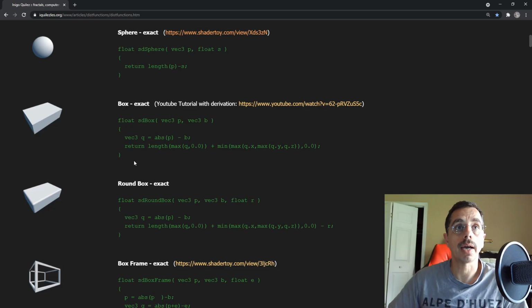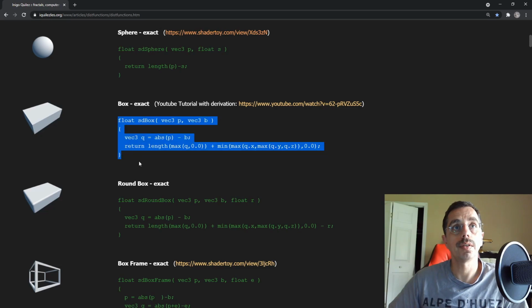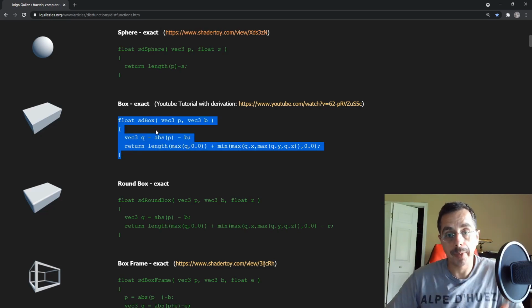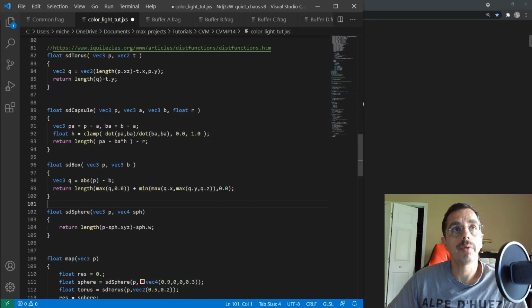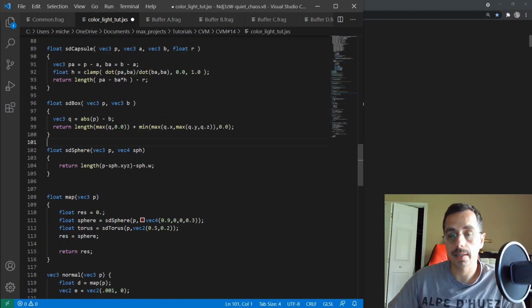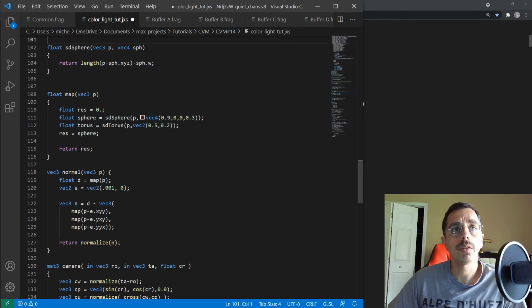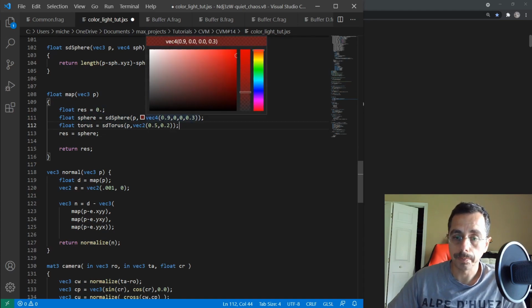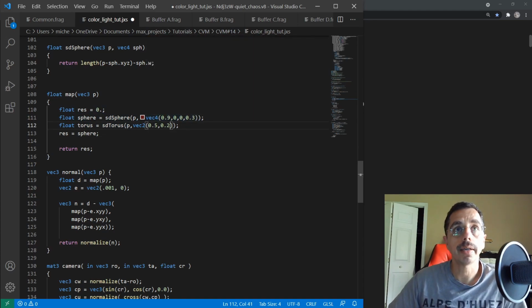For instance, we can grab a box, and all I need to do is just copy this text and paste it into my shader file. I already grabbed a capsule and a torus, so I think I have enough to make an example of having different shapes. So here I have a sphere, and the sphere has a vec4, so that's slightly different from last time. I have a vec4 that is the position of the sphere on the x, y, and z axes, and the radius is on the w component, so the last one.